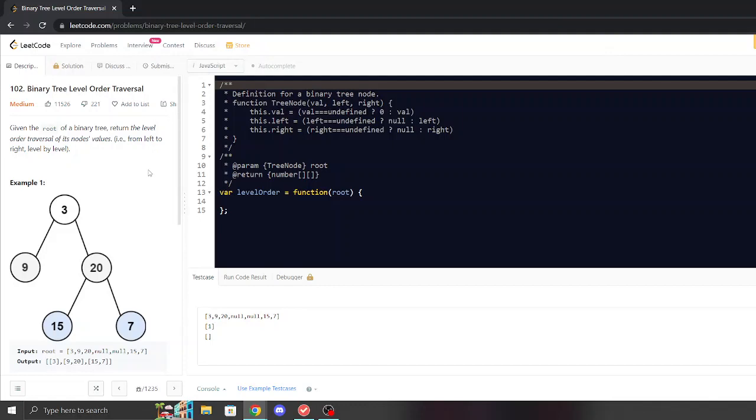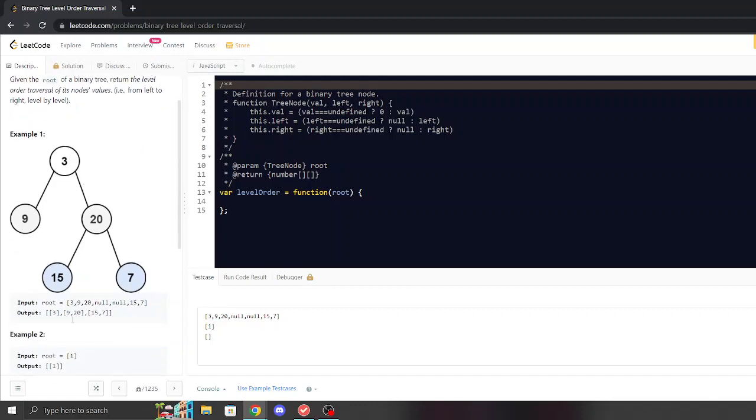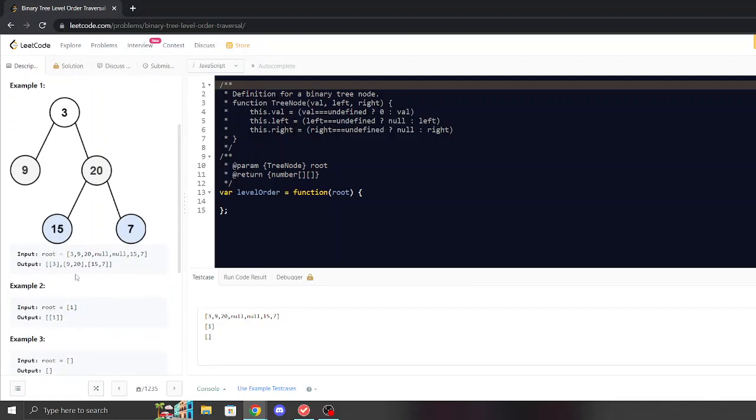So it says, given the root of a binary tree, return the level order traversal of its nodes' values. So that is basically from left to right, and it's level by level, top to bottom. As you can see in example 1, the input is 3, 9, 20, 15, 7, and our output is going to be 3, 9, 20, 15, 7.